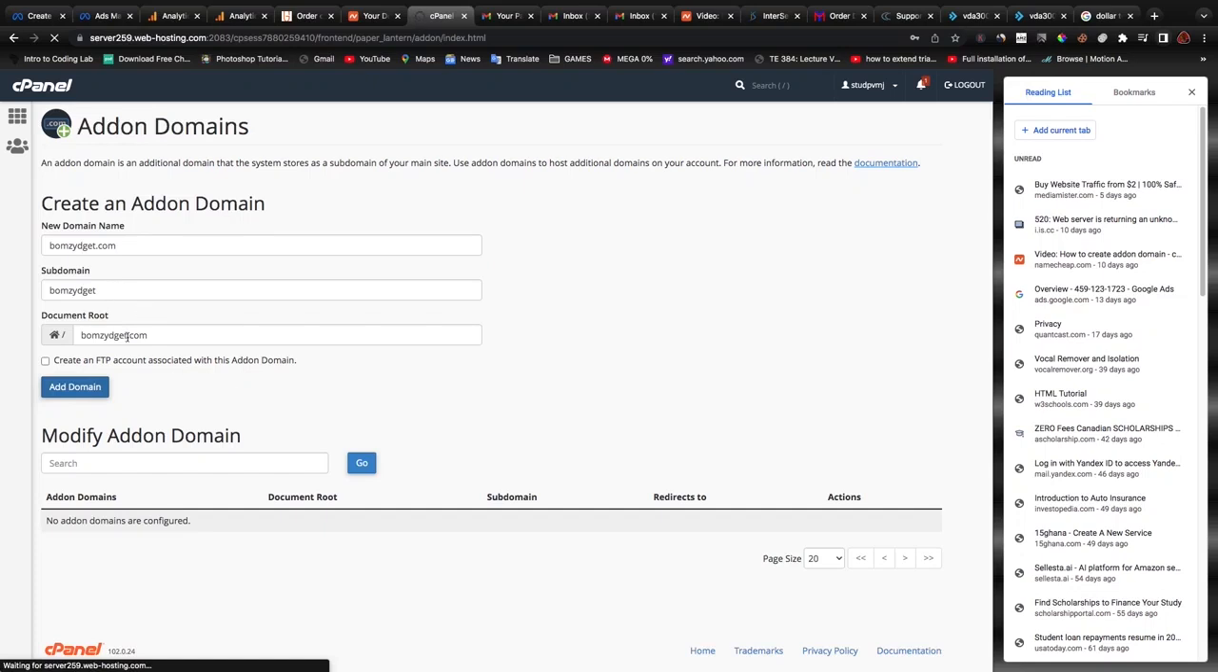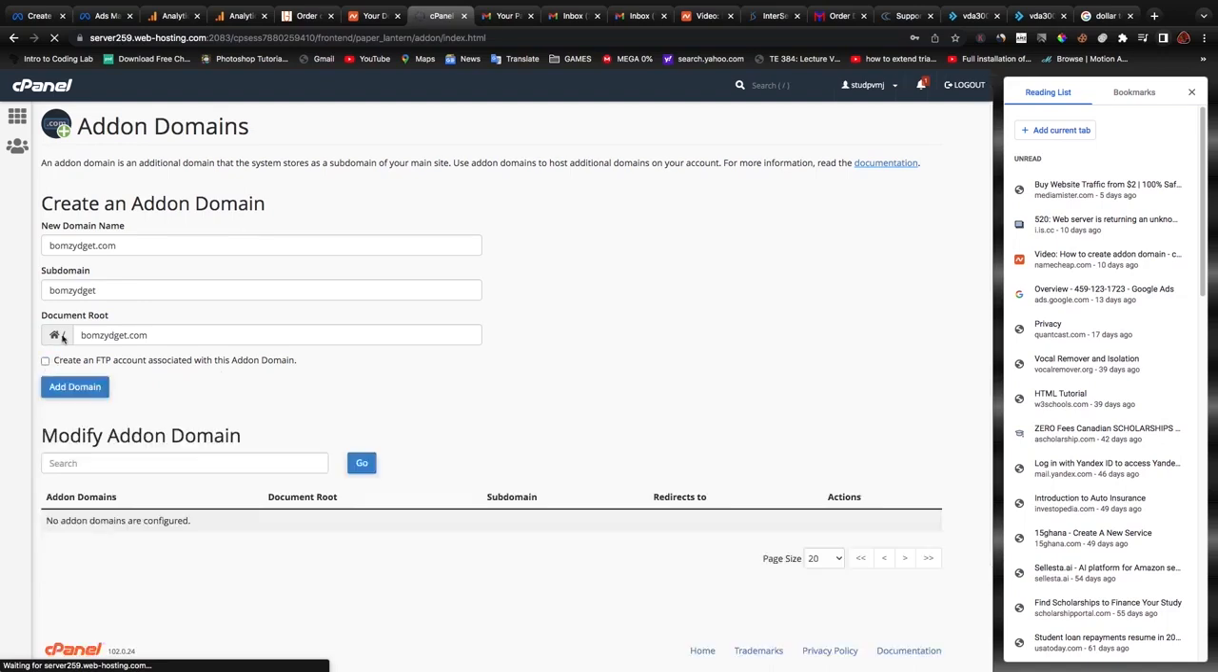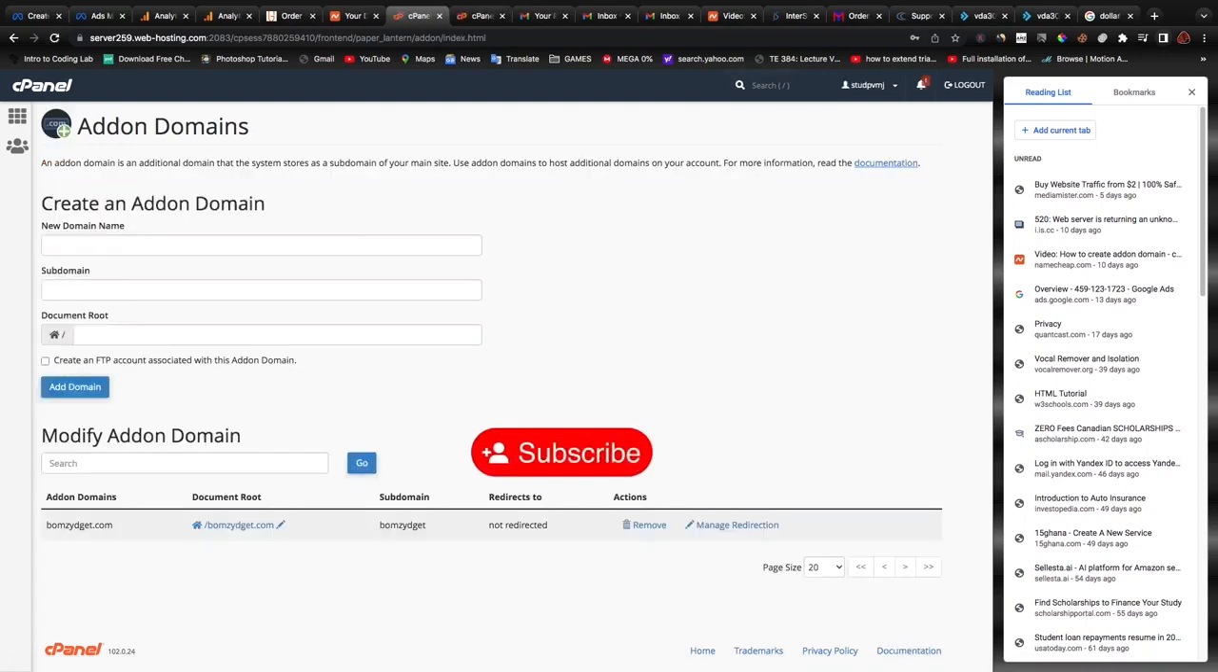When you are done, you click on add domain. In case you want to create an FTP account, you check that and enter your password, but I don't recommend creating an FTP account. Just click on add domain, then we move on. Let's wait till it finishes loading. Okay, we are done now. As you can see, the domain has been added successfully.